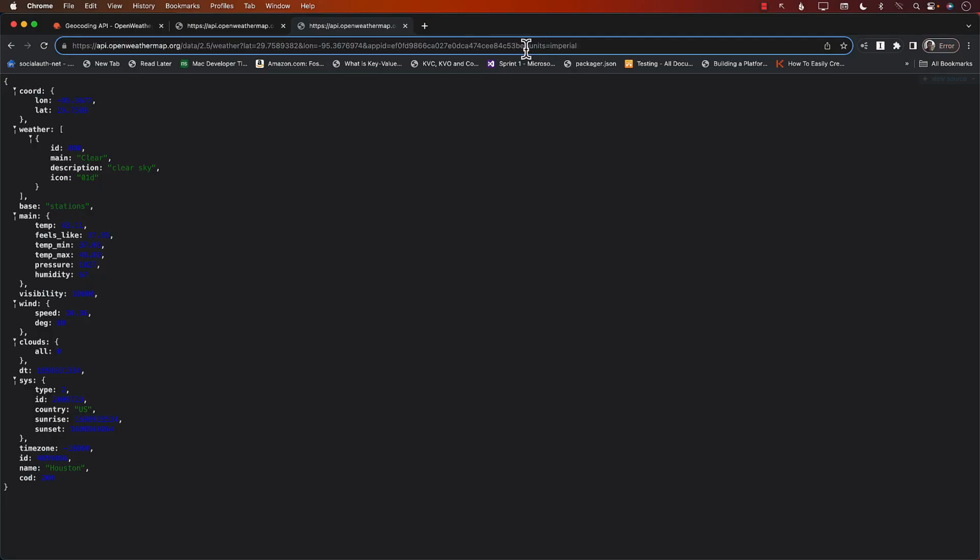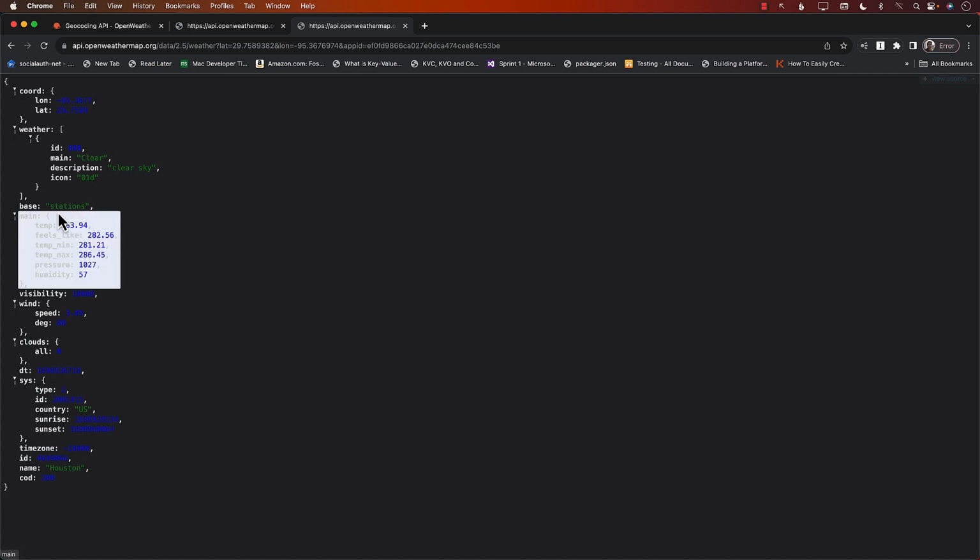But if I simply remove that, which I'm going to do, it's going to give me the temperature in Kelvin. You can see all of these values, 283.94, are in Kelvin. We're mostly interested in this main part and the temperature part, because that's what we really want, the temperature. Now, we don't really want to display the temperature in Kelvin, 283.94. We want to convert it into Fahrenheit.